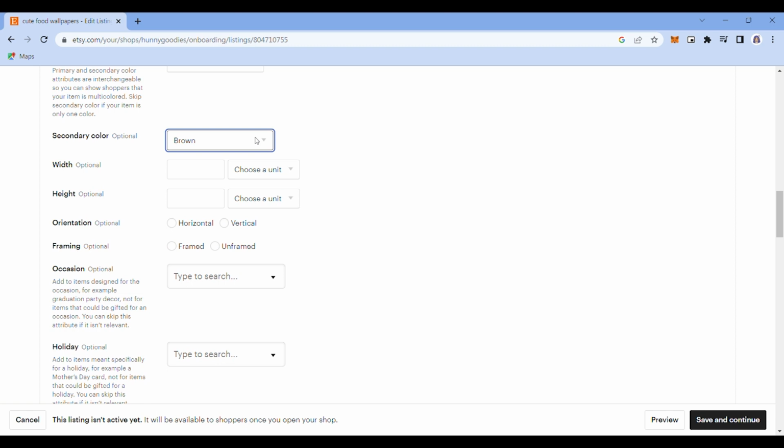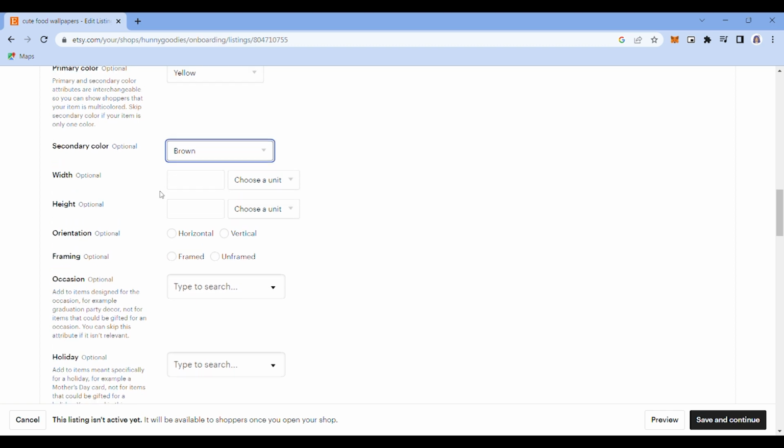The next one is the width and height. In this case it's optional, so you can put the dimensions of your product, but in my case, since it's a wallpaper, I won't be putting any input in here. When you put an input, you can choose a unit in inches, centimeters, or millimeters.